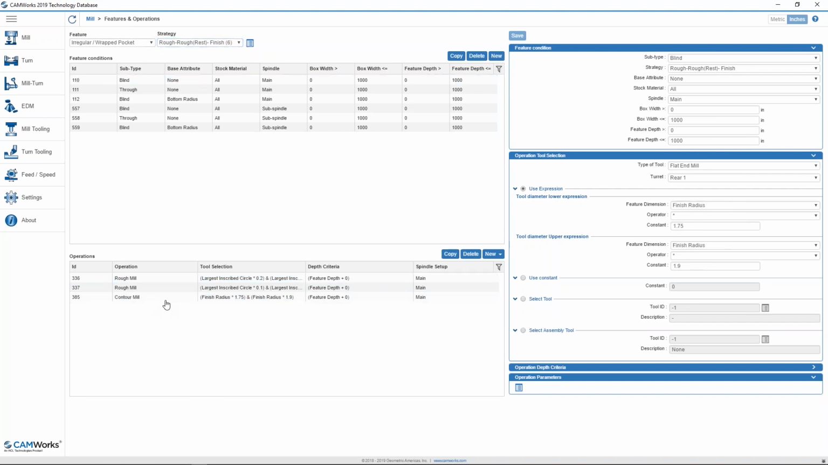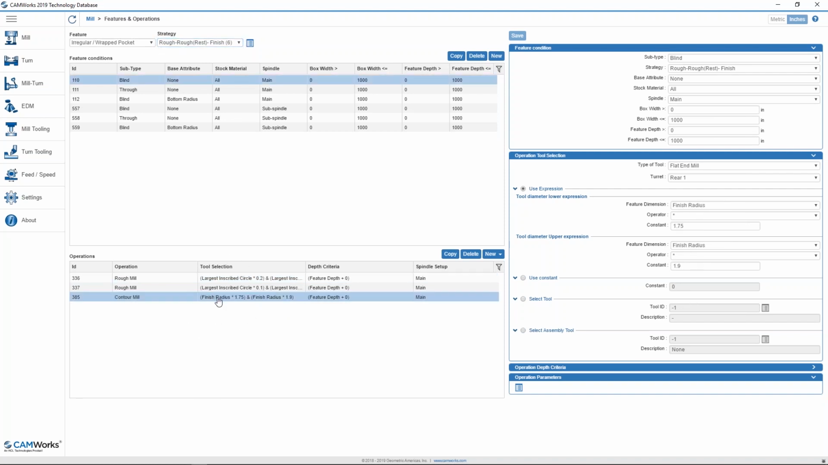When we look at the contour mill, which is a finish pass, that tool is being selected by the finish radius. That's the tightest radius in the walls of the pockets. So it's choosing a tool for me from my tool crib based on aspects of the feature. This is awesome. And this is totally customizable. If I know exactly what tool I want, great, I can choose that.